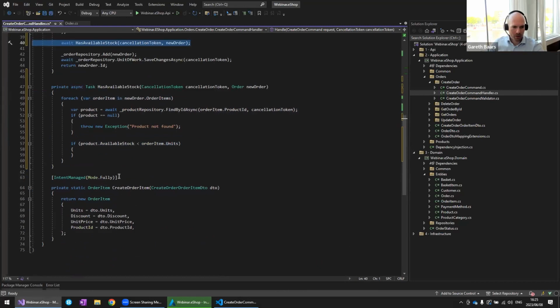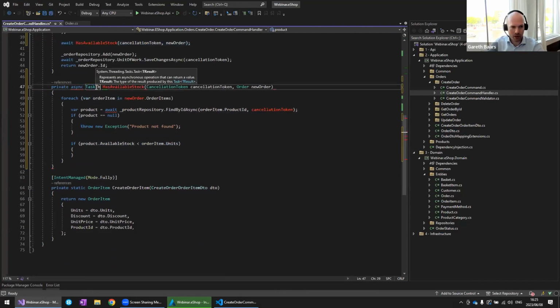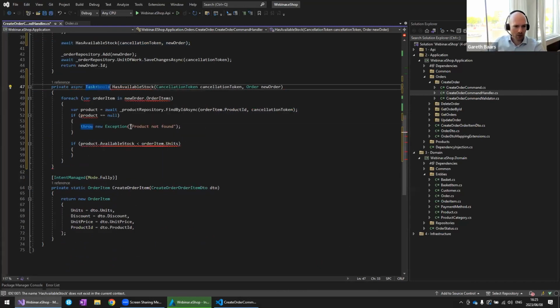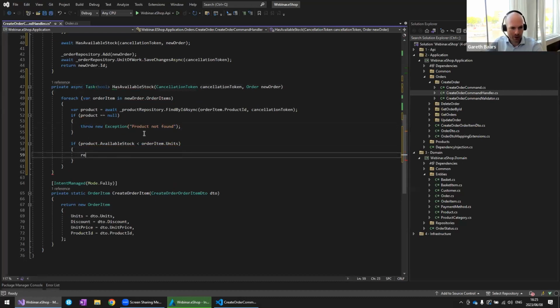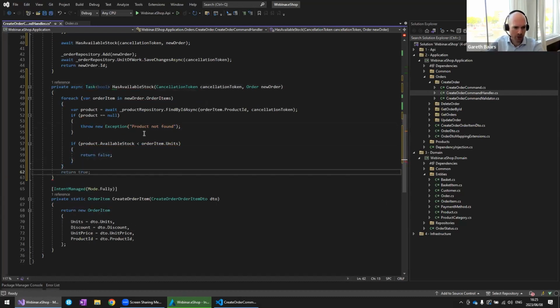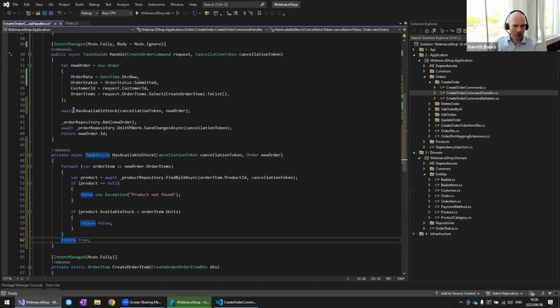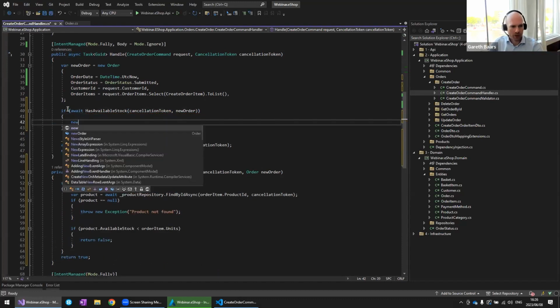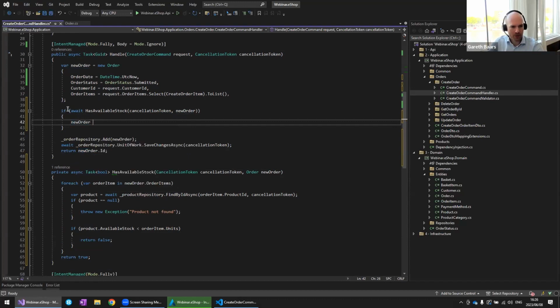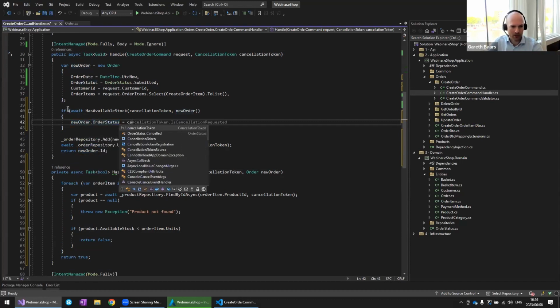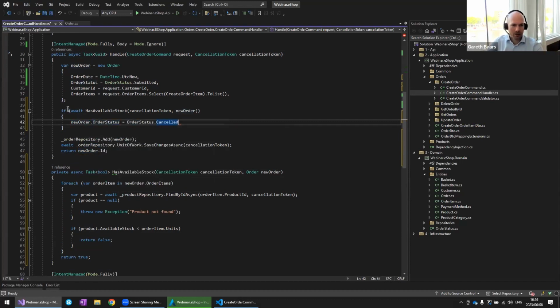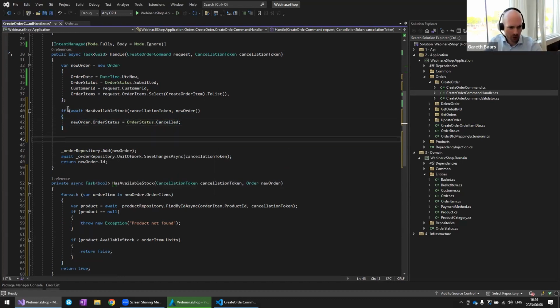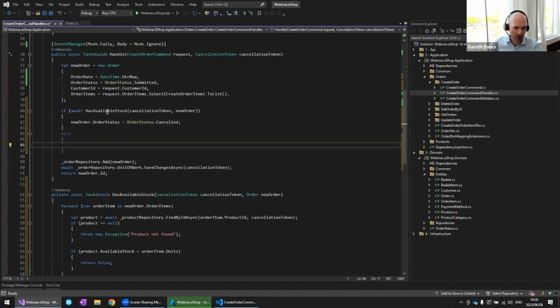And we would probably want to turn this into a task which returns a Boolean. And if we define that, then we can say false. Otherwise, we're going to say return true. And we will do an if it has available stock, set the new order dot status is equal to cancelled. All right. And so we go. So at this point, if it's not the case, we can go and do some other stuff here.